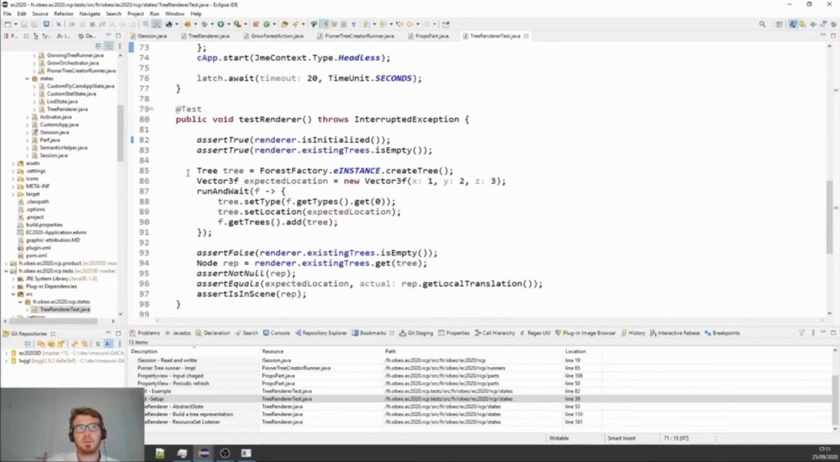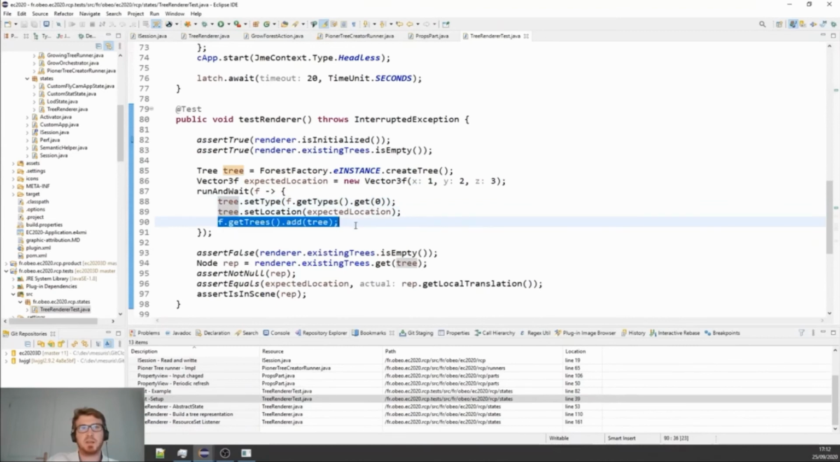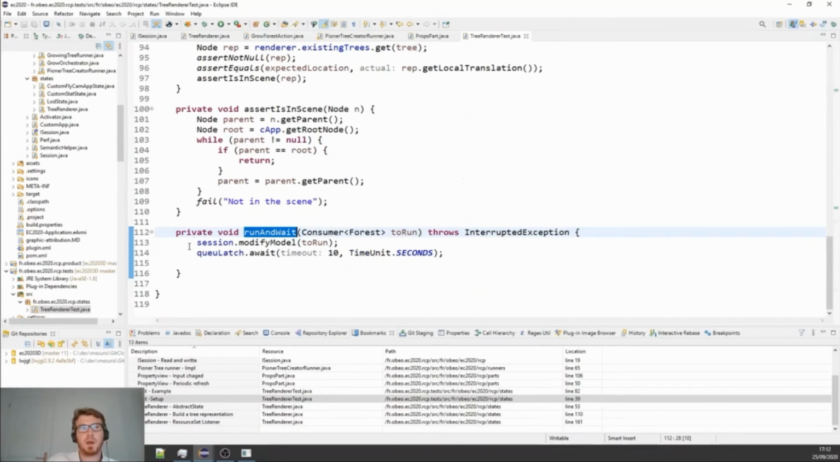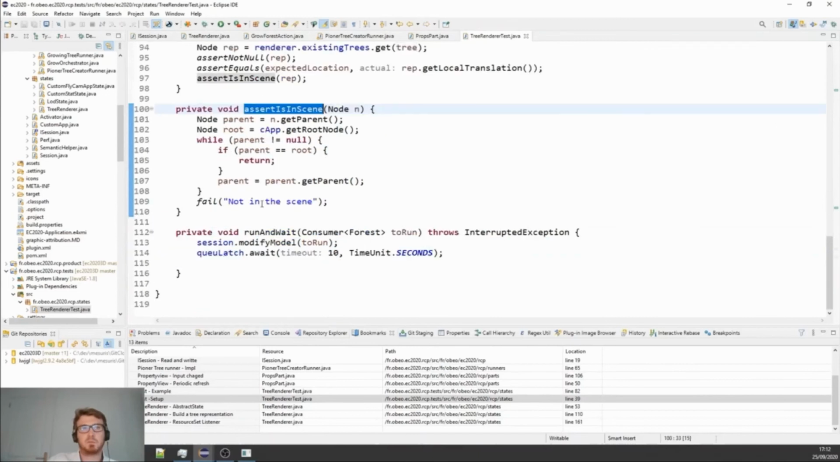The test looks like this. You do a tree model modification, a simple one. So I create a tree, I set its type, its location, and I add the tree to the forest. Then I do the modification, and using a special mechanism, I wait for the scene graph to be modified. Then I only need to check some property of my renderer, and I can even check if my representation of my tree belongs to the scene graph. If it does, it means that it is displayed.